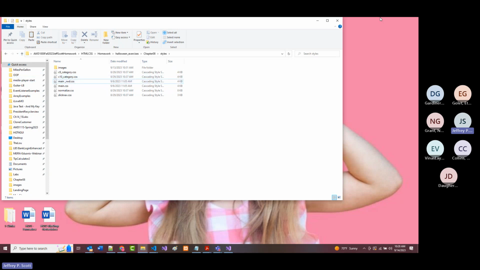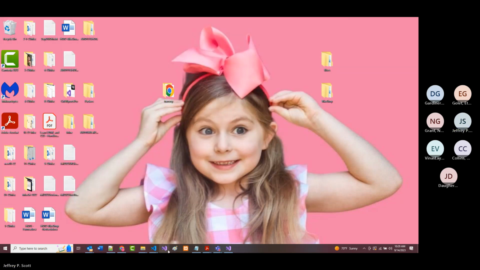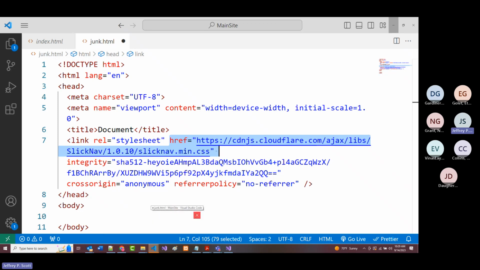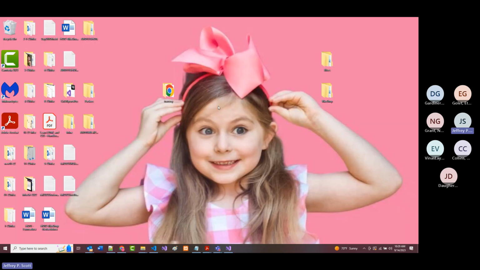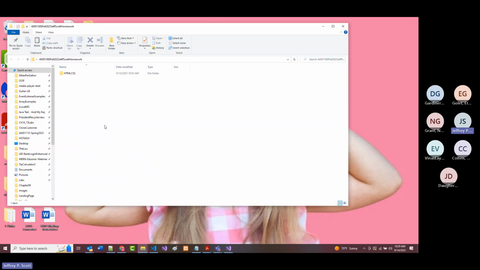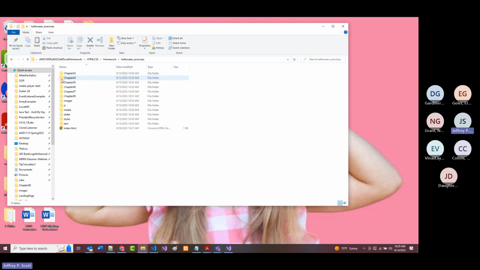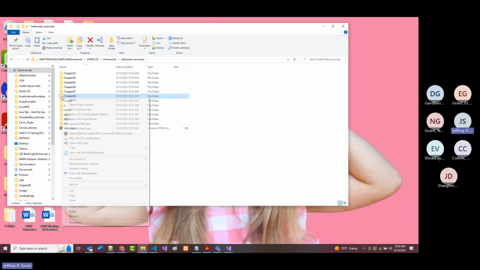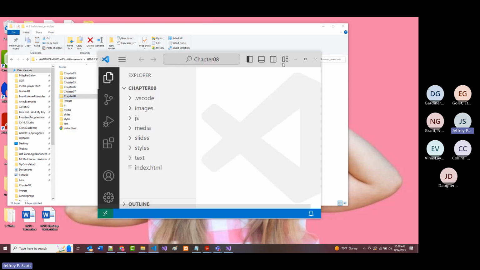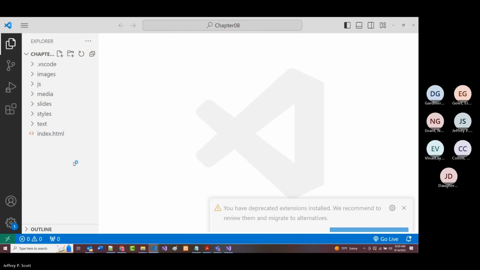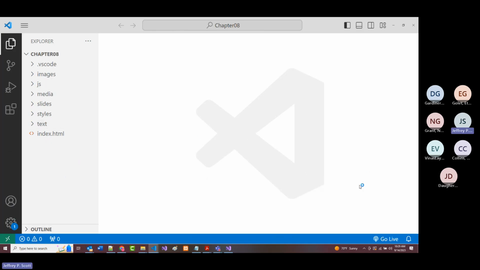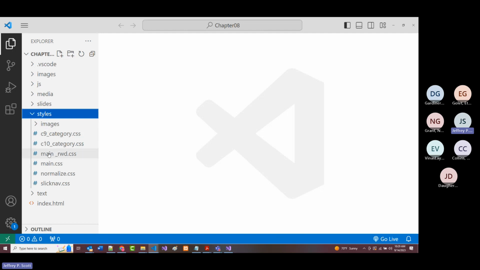But did I open this up yet inside of? Let's close this. Yeah, I don't need to save that. And let's just open up what we're working on because it's good practice. So I'm going to open it up inside of code. All right, so chapter 8, open with code. There we go. So we now have in here, under our styles, both a main RWD and a main, and they're exactly the same as of right now.